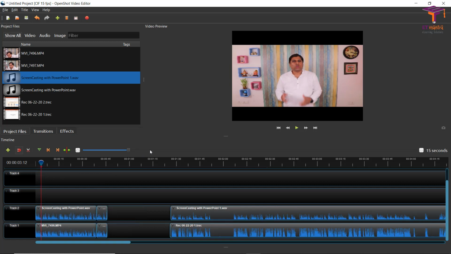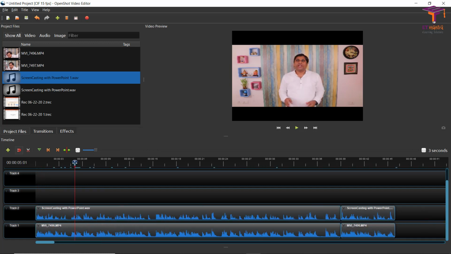Then we will zoom in. You can always see here the position of the head. So right now my head is at 5 seconds. What I will do, now I have to write a text. As I told you, there are tracks. So this track is for video, and this track contains audio. I want to put a text so that my name is visible here.